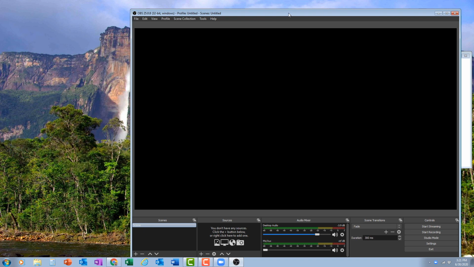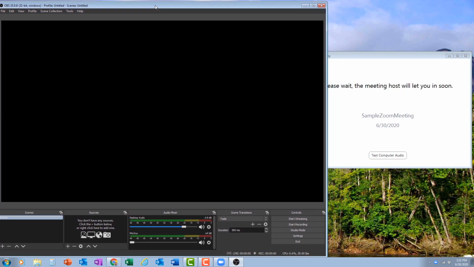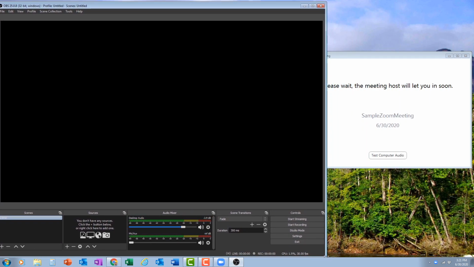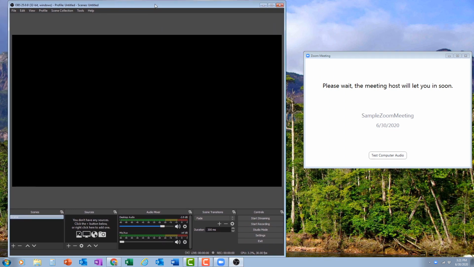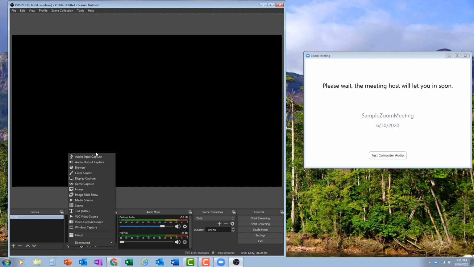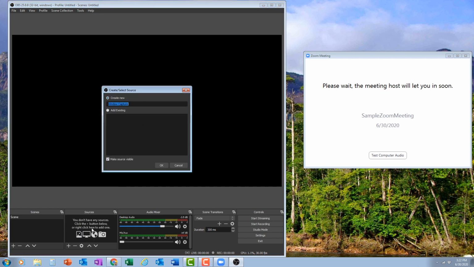And so I have OBS, Open Broadcaster Software. It looks like this. I'm not going to go through all the details of what you can do with OBS, but it is a very powerful free tool. What I'm going to do though is create a source, and that source is going to be this window here. To create that source, I click on the plus sign, and I'm going to choose Window Capture. And I click on Window Capture, I'm going to create new, and I'm going to call it Zoom.